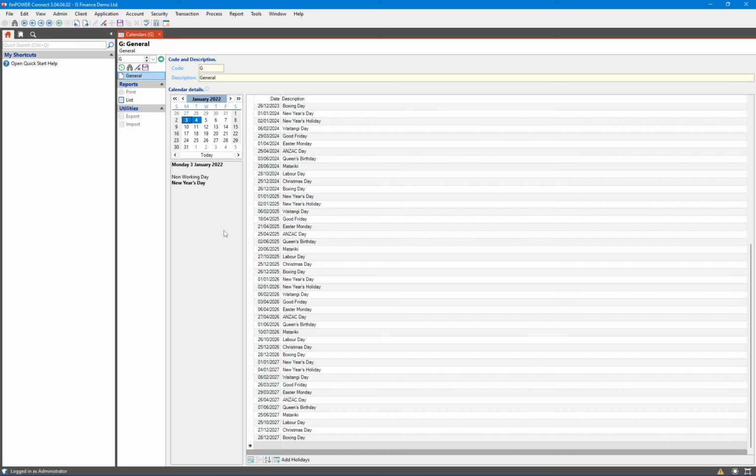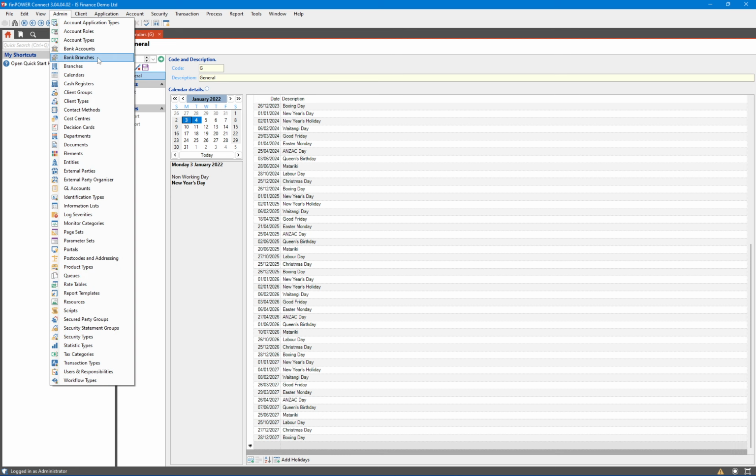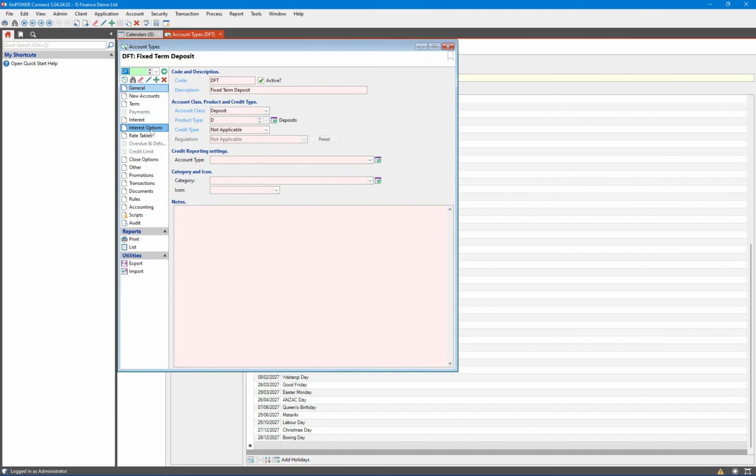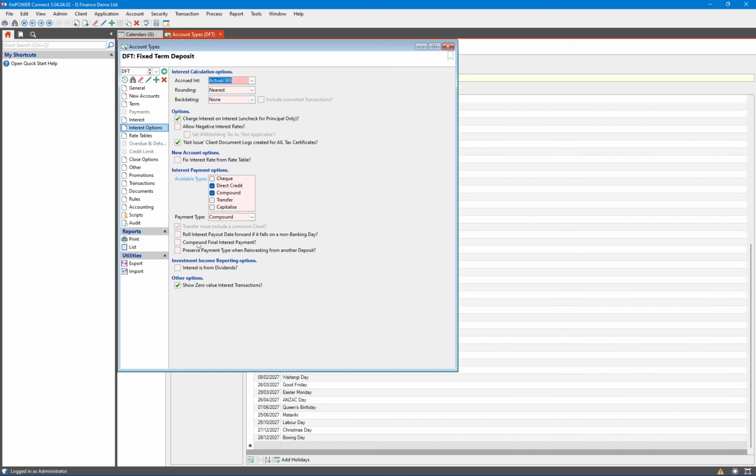For further clarification, non-business days in FinPower Connect mean direct debit and direct debit files cannot be created, and loan payments and settlements default to the next business day. Account type options relating to business days and grace periods are at play, for example the following setting on a deposit account type: Roll interest payout date forward if falls on a non-banking day. These restrictions also apply after the cut-off time has passed on a business day.